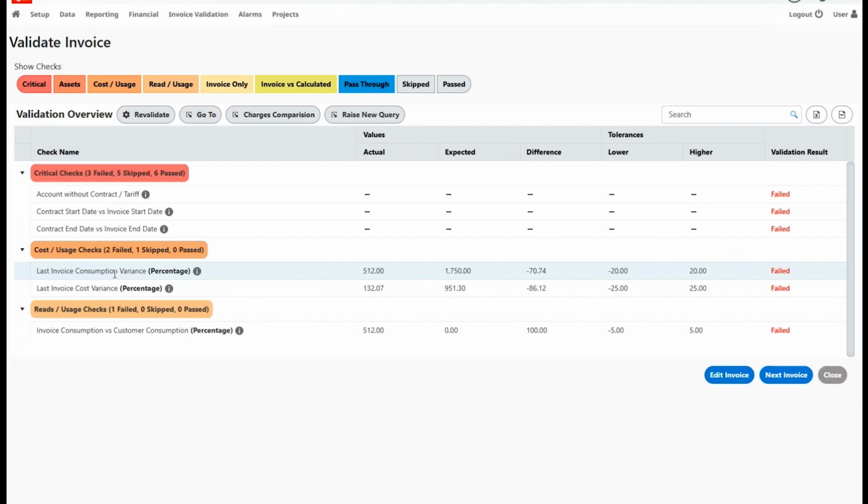So last invoice consumption, a percentage. This invoice was 512. It expected it to be 1750. The difference, the lower and the higher percentages. So these ones are in percentage, but you can have values in there as well. You can raise a new query from here if you want to query it.